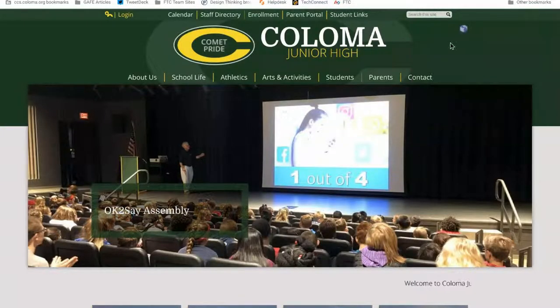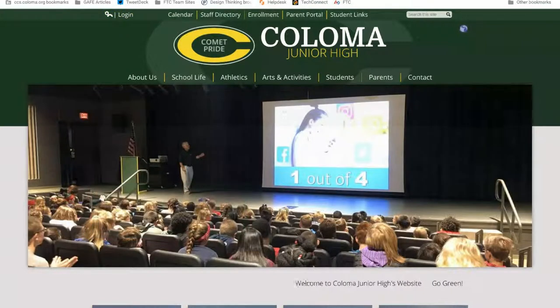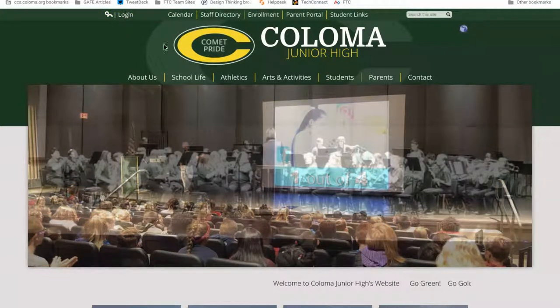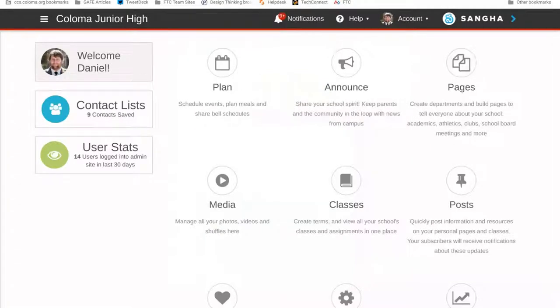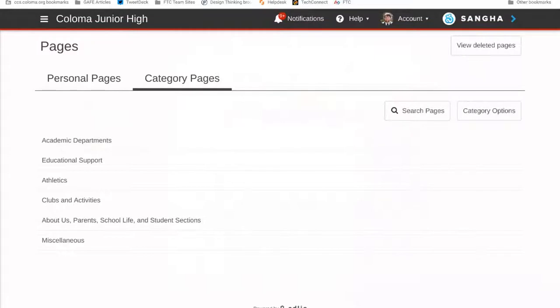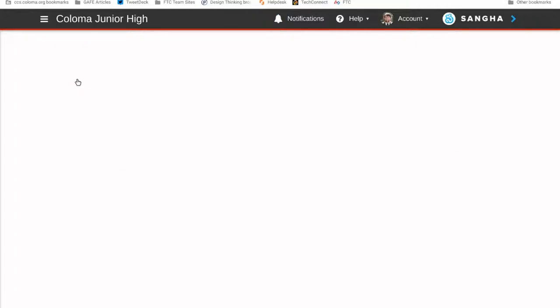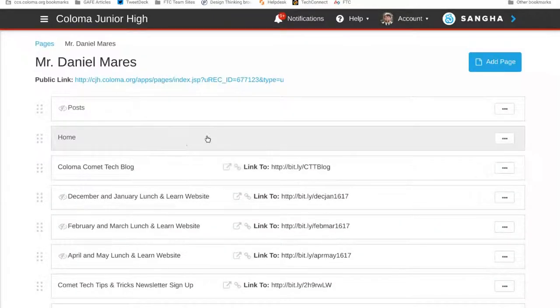When I do that, I'm going to get myself logged in, in the upper right-hand corner. So it's right up here. And when I log in, you'll see that I have a couple different options than you do. But for the most part, I'm going to go to my pages here, and I'm going to get to my personal page. If you have a category page that you can post to, you'll have to click personal. Once I'm on my personal page, you'll see that I have a couple different things. I'm just going to add a new page here.